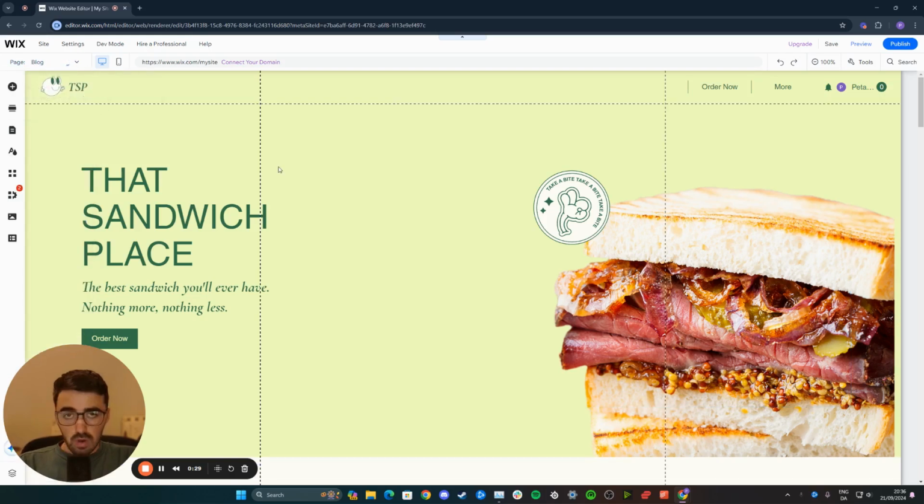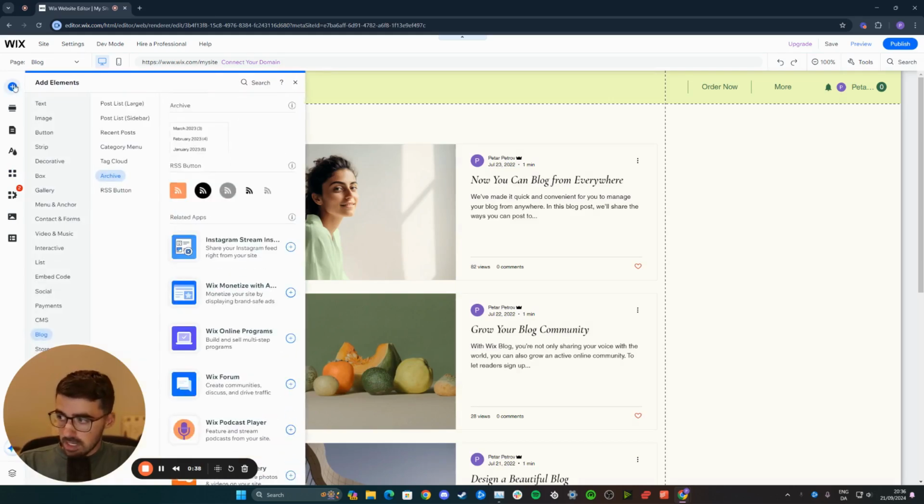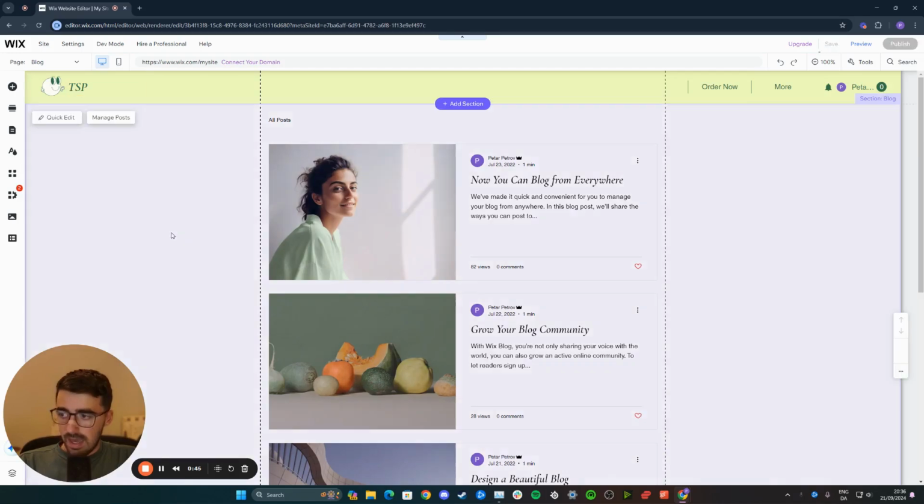Once you've clicked on blog and it loads up, all you have to do is head over to the left-hand side of the screen where you find this side menu right here, and then press on the very top button that says add elements. From here, go all the way down to blog, then click on archive, and archive will be right here. Simply drag it onto the screen and wait for it to load.